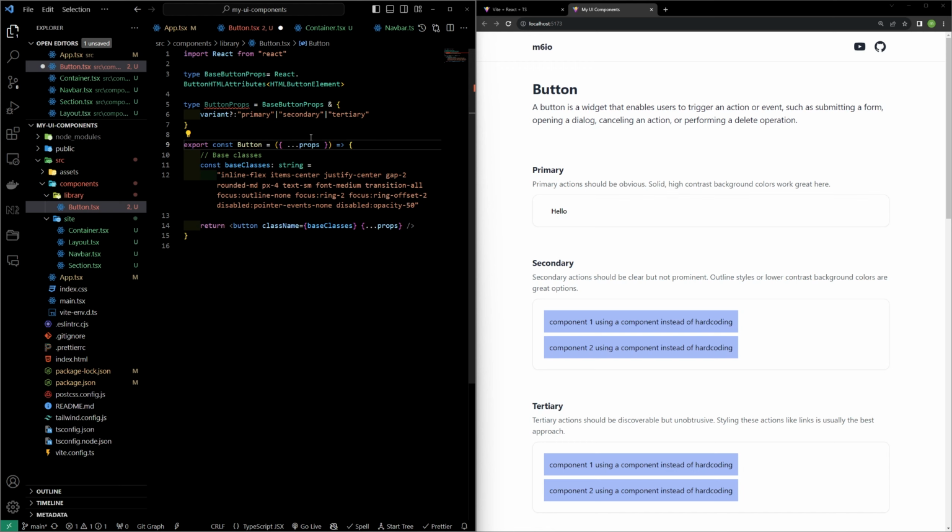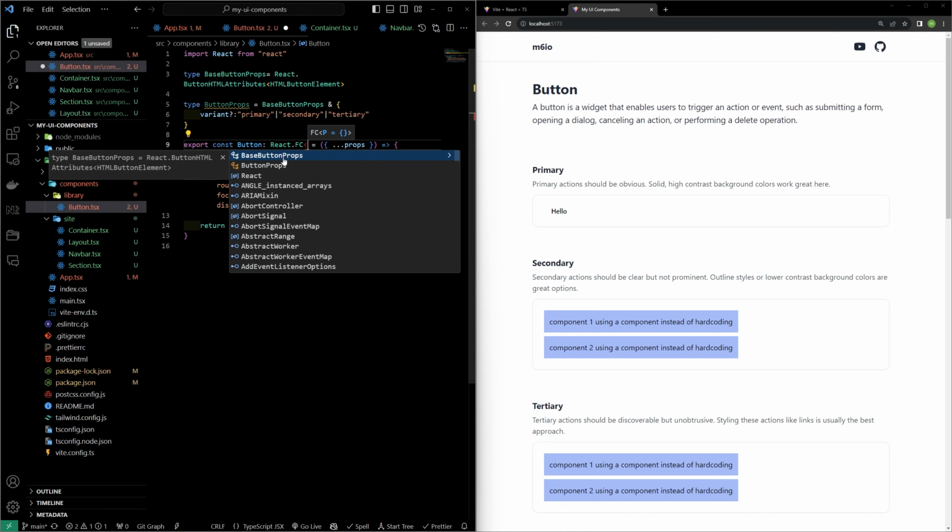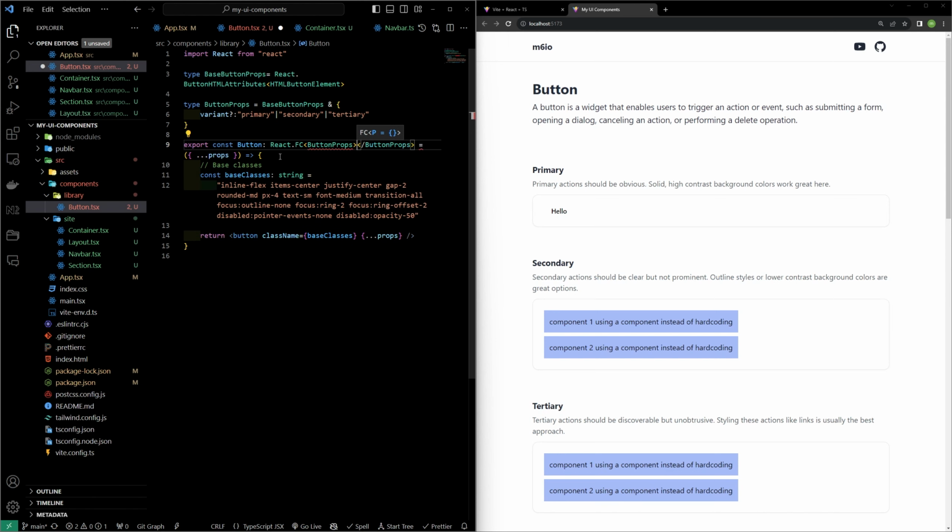What we want to do now is assign the button props type to the button component. So the way we're going to do that is we're going to say that the button is of type React functional component with the, oh my god, I cannot type, button props type.